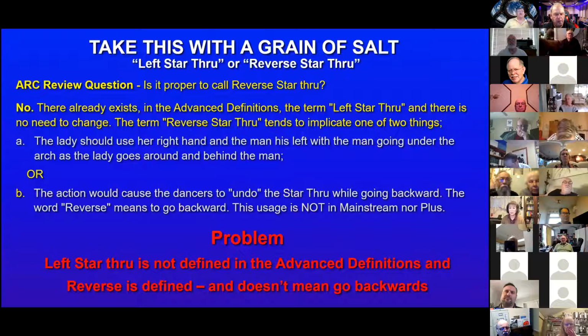Here's where we really confuse the issue, because the ARC is the people that we go to ask these questions and get an answer for. Okay, so the question was reverse star through. Is it proper to call reverse star through? And that was essentially the question. If it's incorrect to use left star through, would reverse star through be correct? Well, once again, the ARC came to the rescue, and their rescue was to confuse things even more. In 2002, a decision was made on star through in the query, reverse star through. Is it proper to call reverse star through?